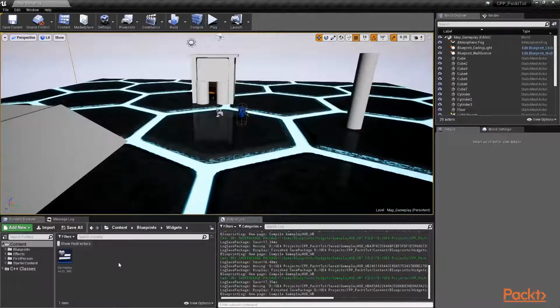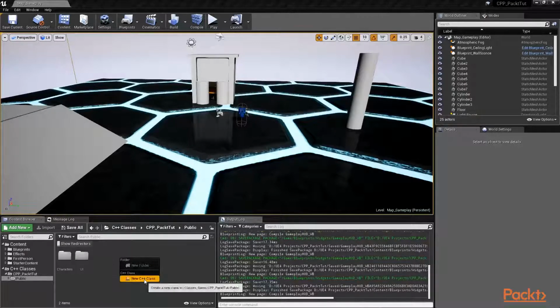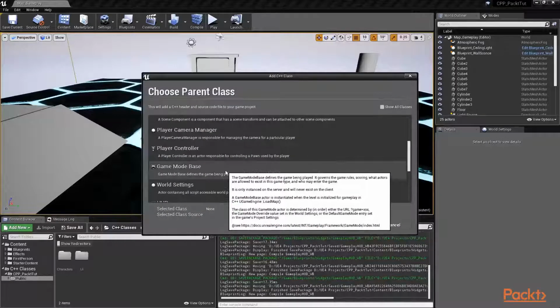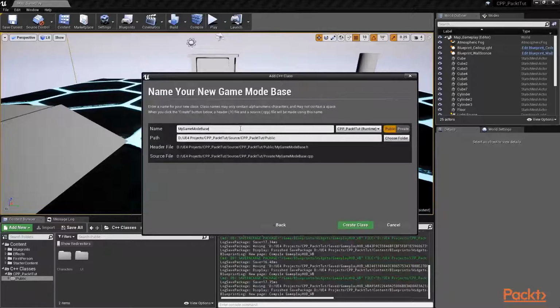Now we are going to prepare our game mode. Go to C++ classes, and in the public folder, we're going to add in a new class as well as a new folder structure. Right-click and select New Class. Select Game Mode Base, select Next, and let's name it GM Gameplay. The folder structure will be /game modes. Select Create Class.